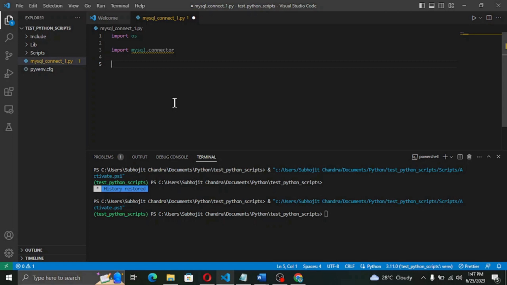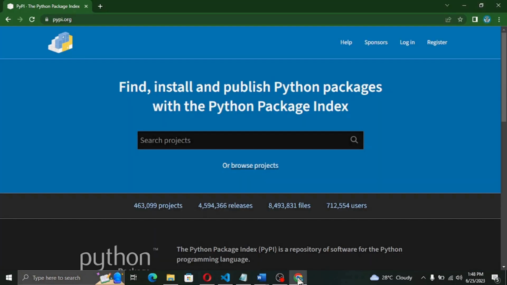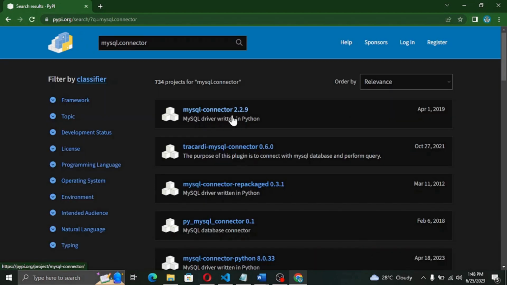To download Python packages, you can use the Python package manager called pip. Pip allows you to easily search, download, and install packages from the Python package index, which is pypi.org, or any other package repositories. On pypi.org, if I type MySQL.Connector and press enter, this is the connector that is available. I can also install it from the command prompt.